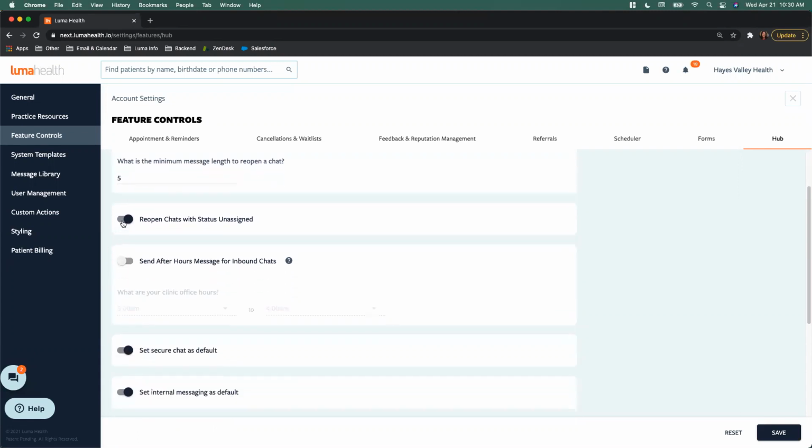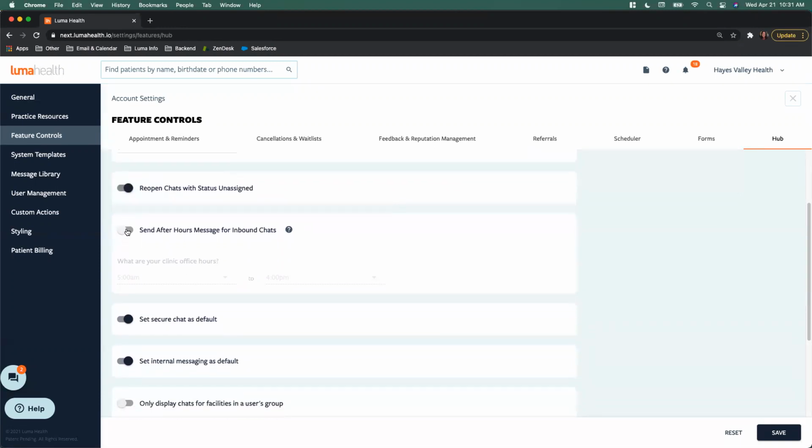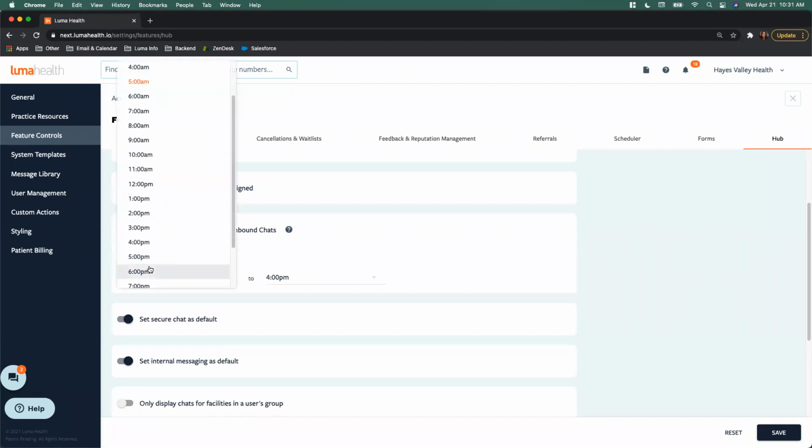You can specify if we should reopen chats with an unassigned status, so meaning that it needs to be assigned to a user in your Luma account. It's the same on and off toggle. And then the quiet hours for inbound chats will automatically populate what the clinic's office hours are that are set up in your account. You can also edit them directly here.